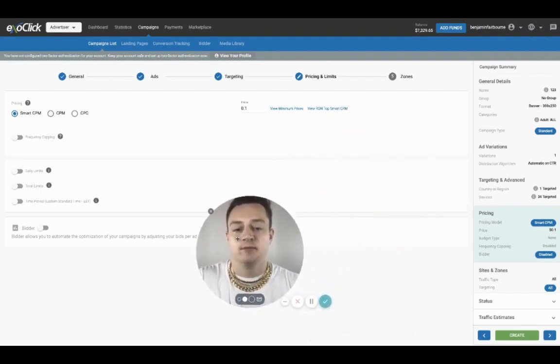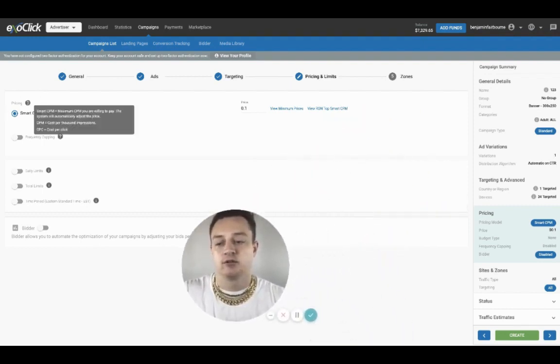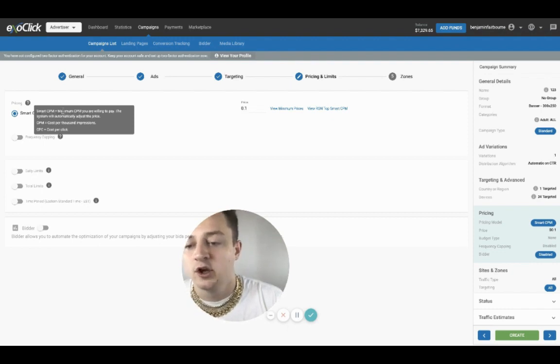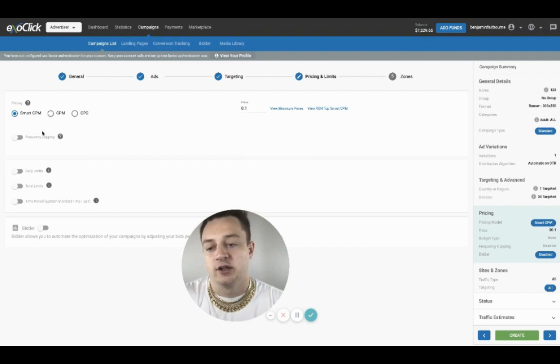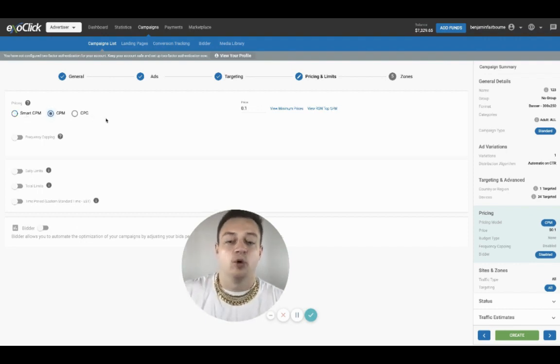So Smart CPM basically optimizes automatically, but we can read what they say about it. Smart CPM, maximum CPM, which is how much the cost per 1,000 people you are willing to pay. The system will automatically adjust the price for you. Cost per 1,000 impressions is like a fixed cost, and cost per click, if that's what you're going for, is a fixed cost. Smart CPM is good because it's automatic, but if you want to be able to scale without any issues, you can set a really high CPM.